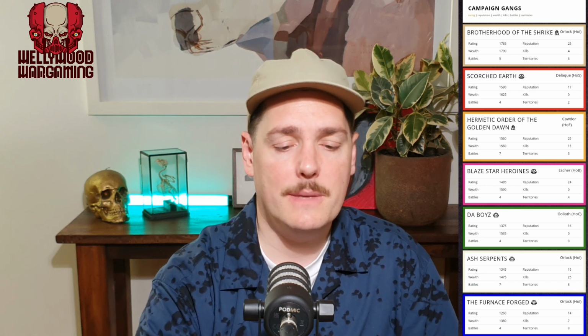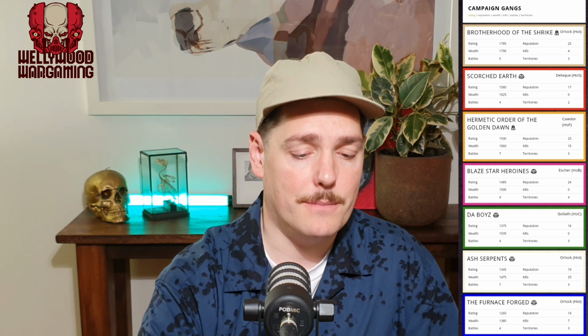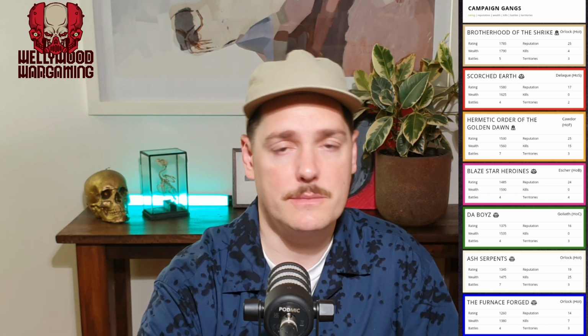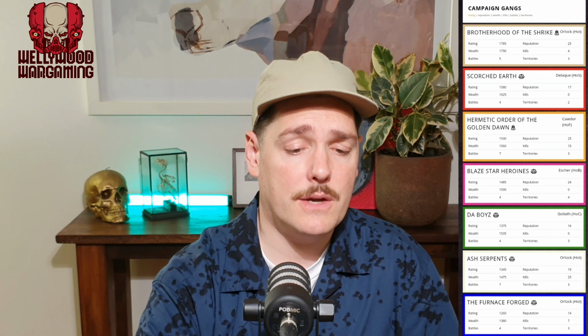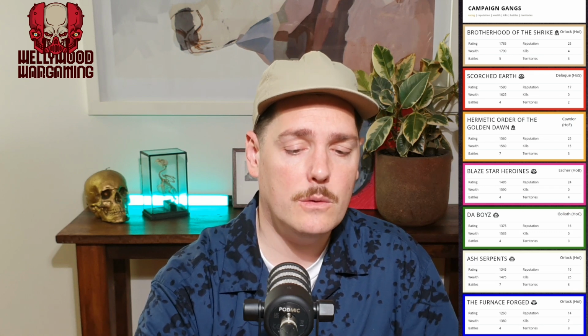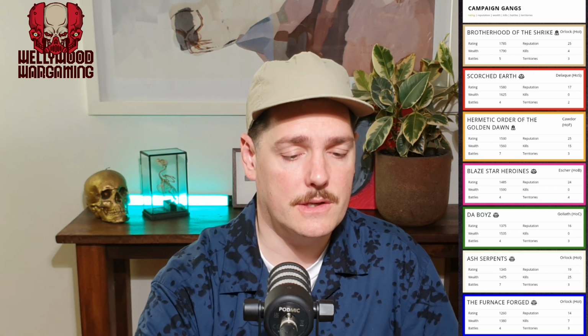This Corridor gang, the Hermetic Order of the Golden Dawn, have fought 7 battles. So they're definitely ahead of everybody else in terms of the games that they fought. And then we've got territories as well. The Blaze Star Heroines, Escher here, with 4 territories. So the only one with 4 territories in this campaign, should I say.